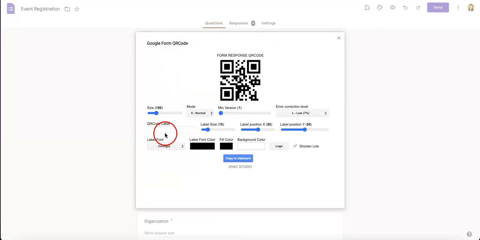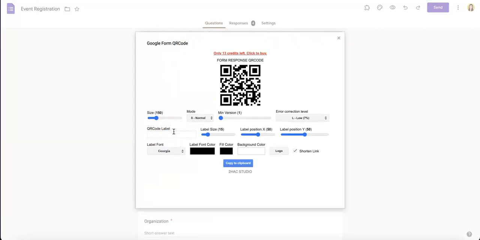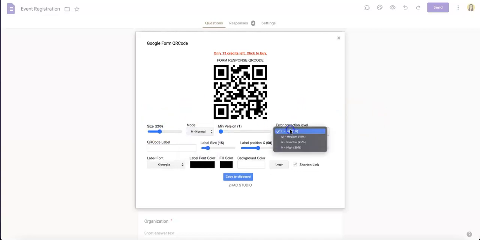And once you've clicked English, as you can see, another page should pop up showing your newly formed Google Form QR code. Now from here, you can also edit how you want it to look. You can change the size, you can change its mode, the error correction level, anything you want to change about the Google Form QR code, it should be here.